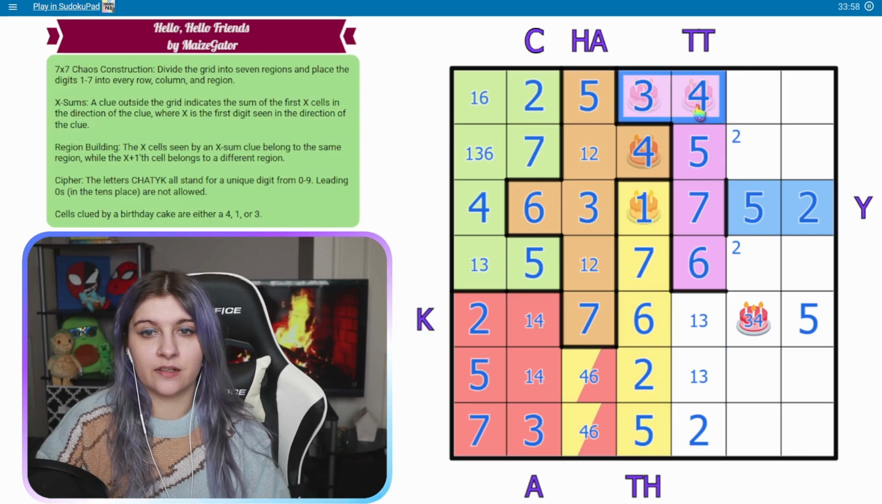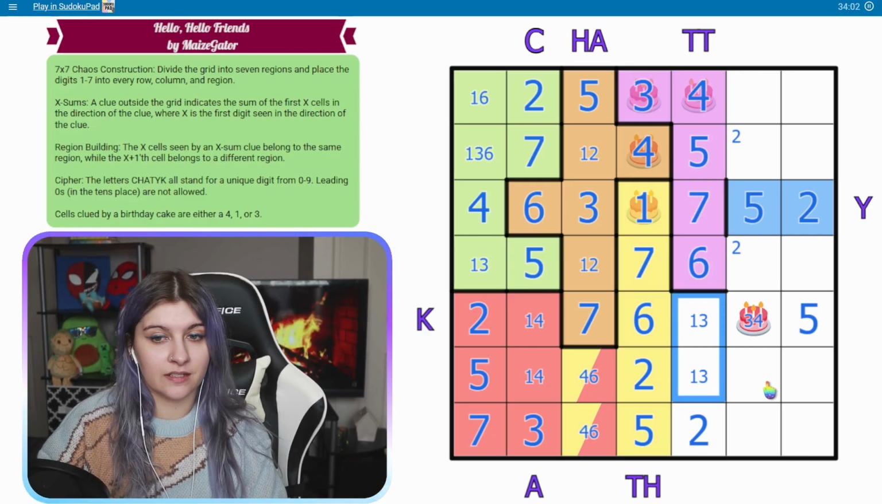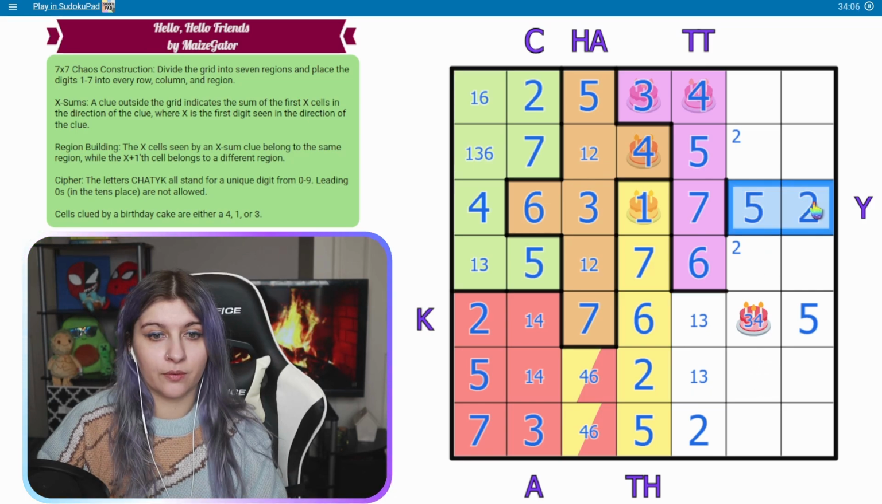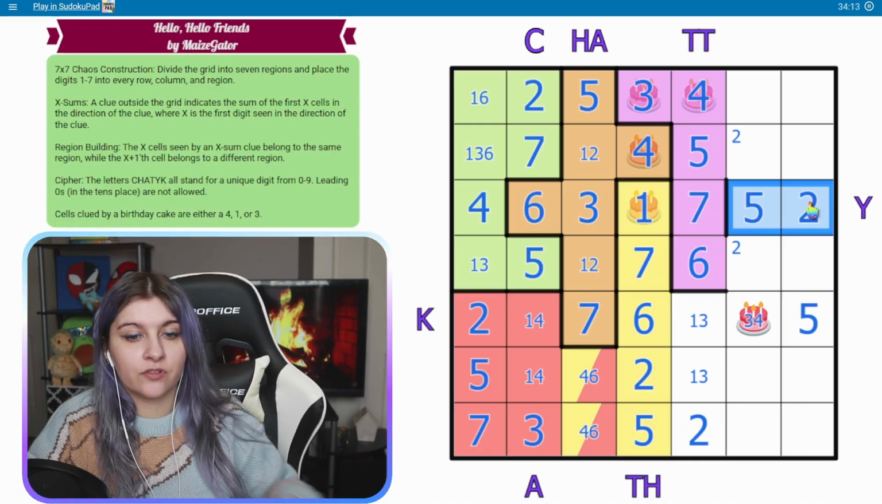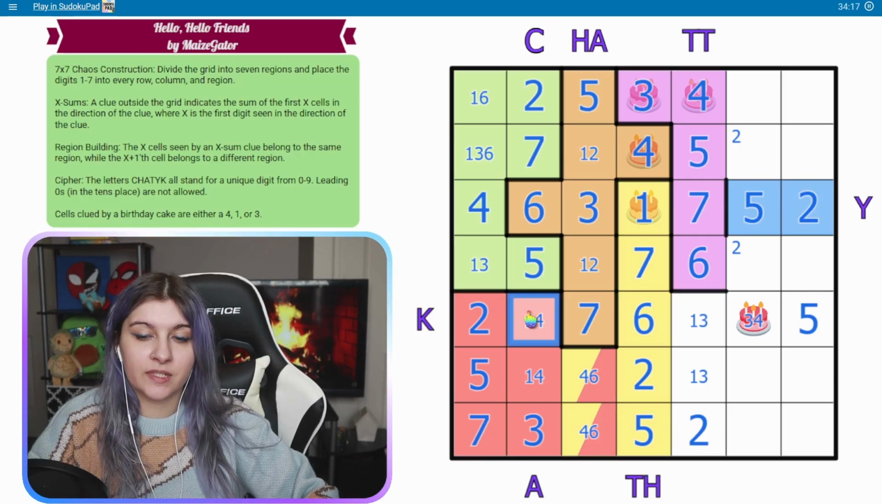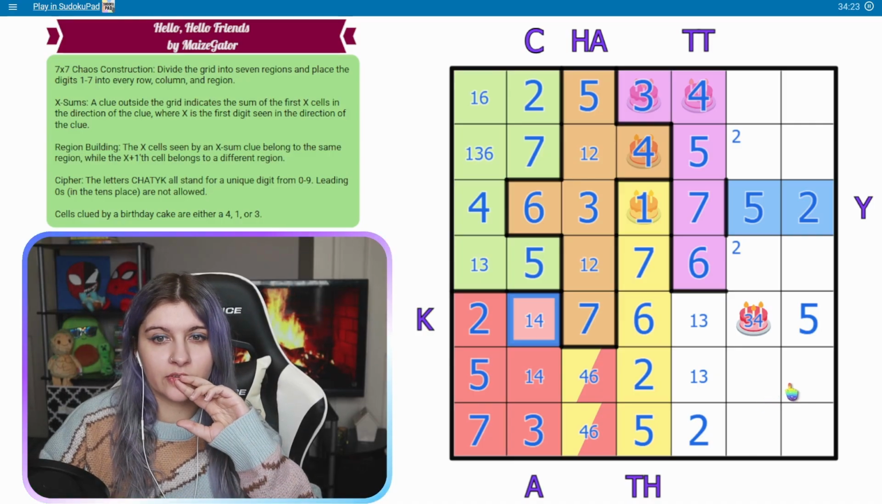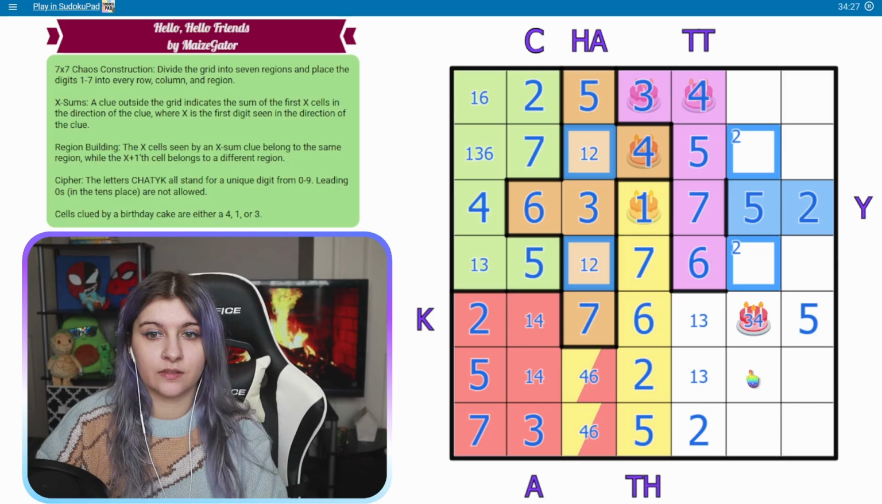I know I need a 1 and a 2. Can't be these. Blue. K is either 3 or 6. But I haven't used 3 or 6 anywhere else, I don't think, so that's fine. That doesn't help me tell which one this is. All right. These are 2s.